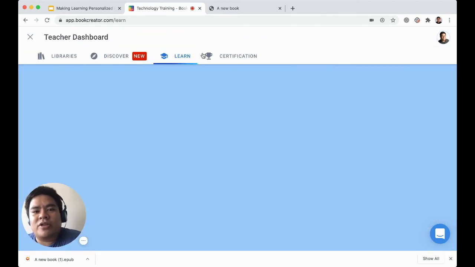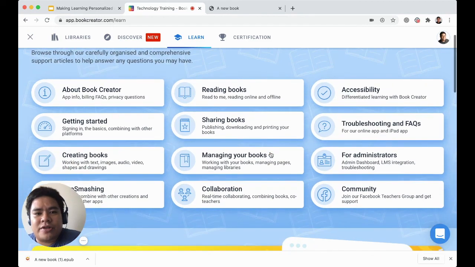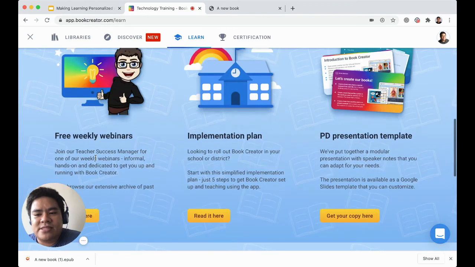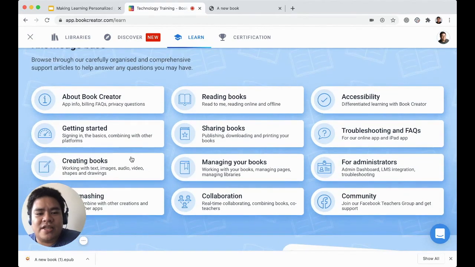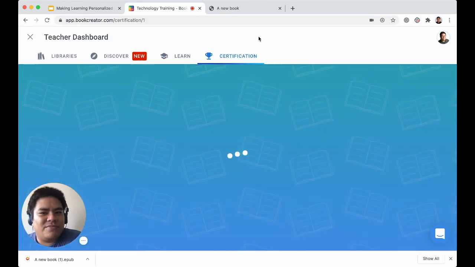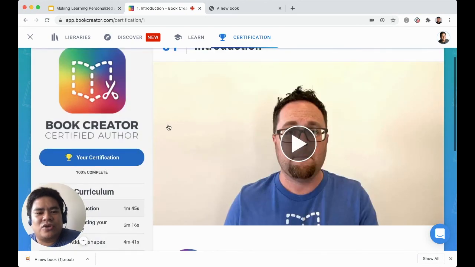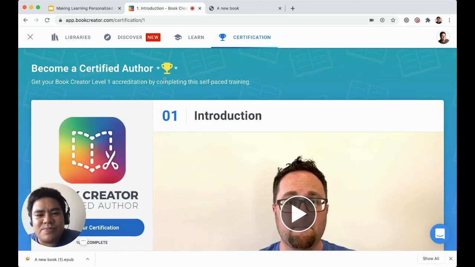If you want to learn more of the different advanced features from within the Book Creator dashboard, they already have this learning library where you can access all of the information, such as how-tos, getting started, and even creating your own books. And if you want to get certified, Book Creator has also created a certification course where you can be a Book Creator certified author. So that is Book Creator.